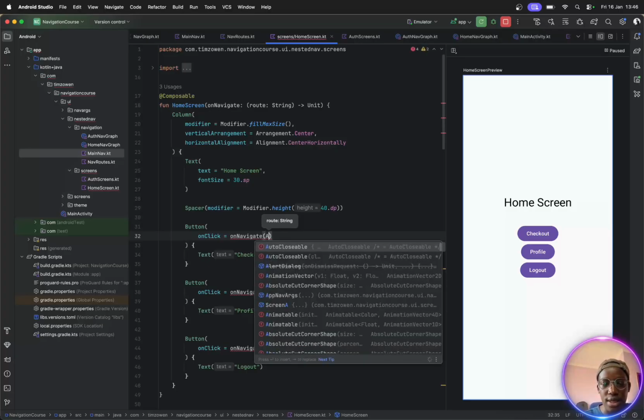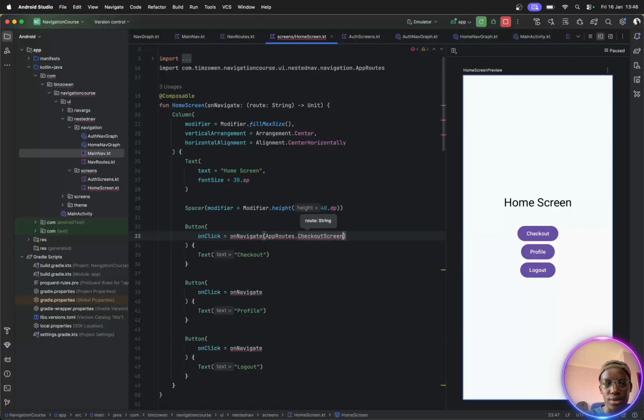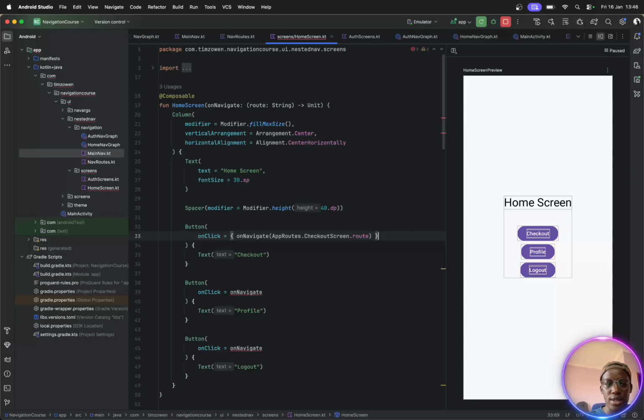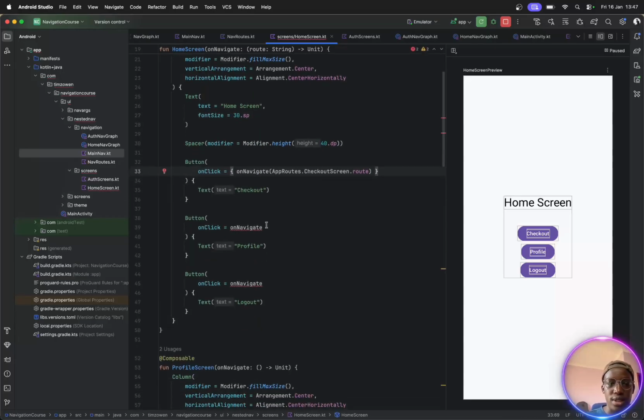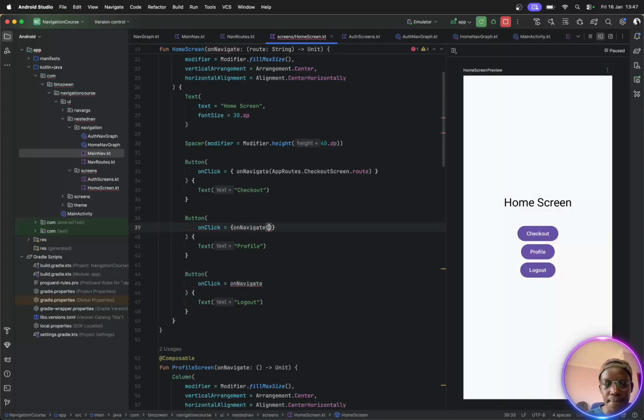So you can just say AppRoute.checkout.route. Instead of hard coding the string, we can just have it here. So we can do this instead. It's similar to saying, let's put this one here, it's actually similar to saying profile. But given that we have these already within our routes, instead of putting it here, we just need to pass them here.